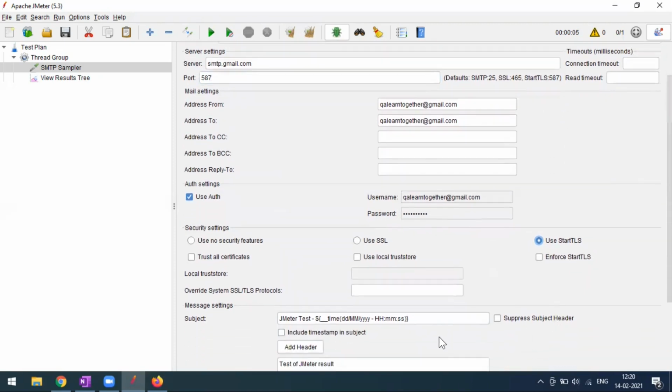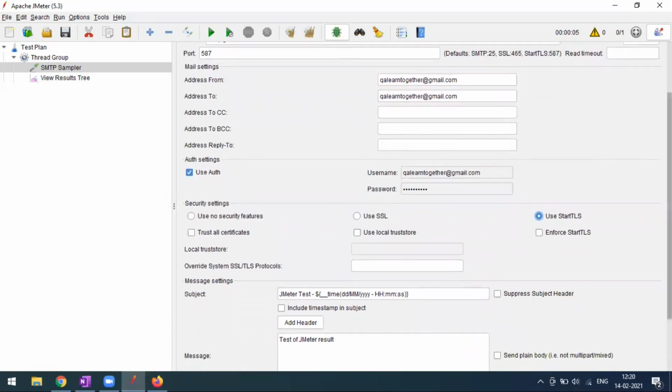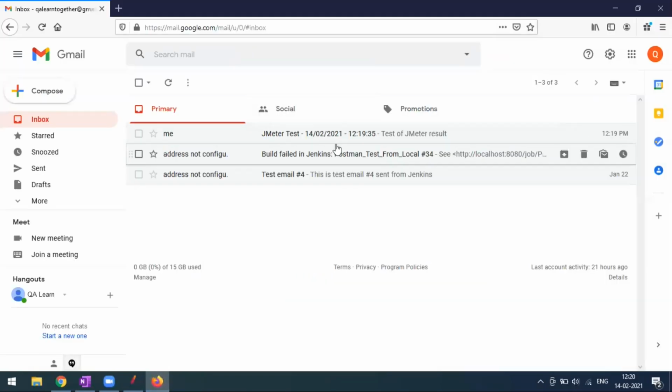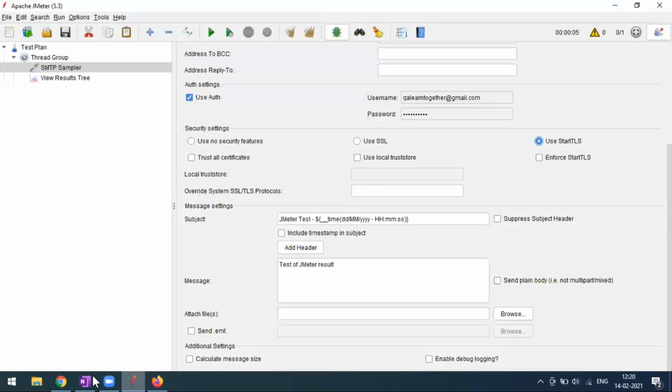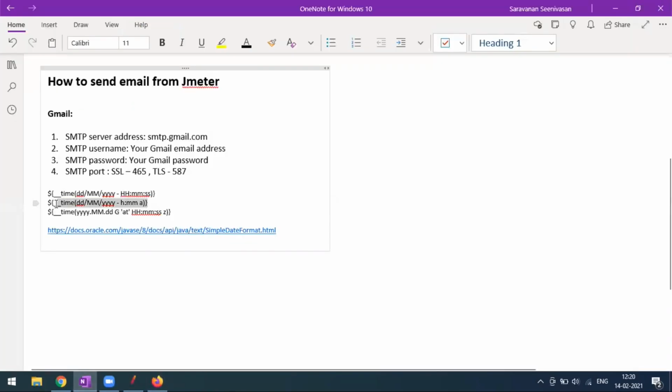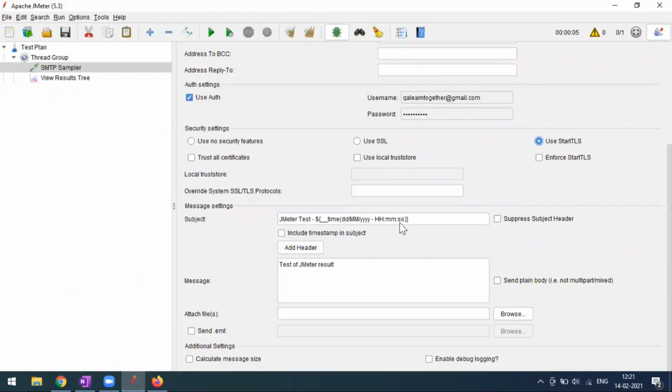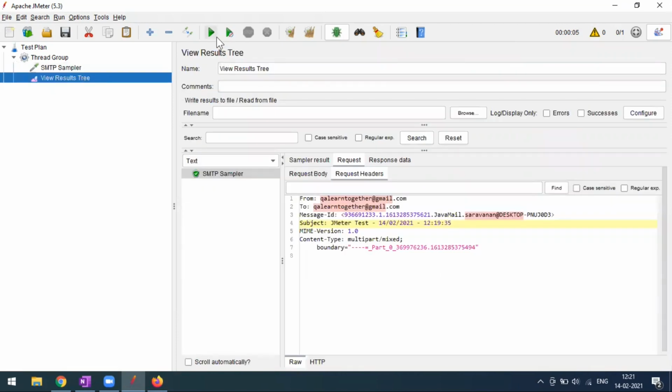Now I will change the time format also. Earlier we got today's date and current time. Now I will go with another example. If I give this one, it will give you the current date and time with AM and PM, I mean not the time zone, the time frame. I will update this, come here, and execute the script now.